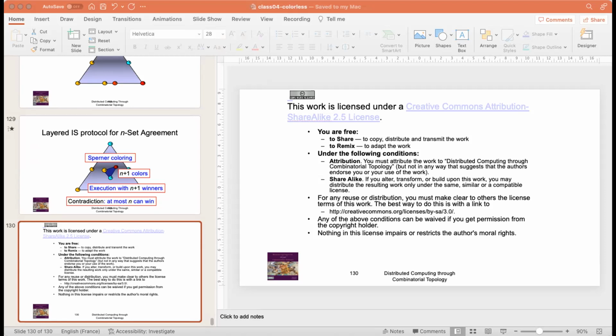Okay, how much time do we have? Yeah, I guess we will have exactly enough time to cover the T-resilient case. And we recall the basic notions of combinatorial topology and the distributed computing models.